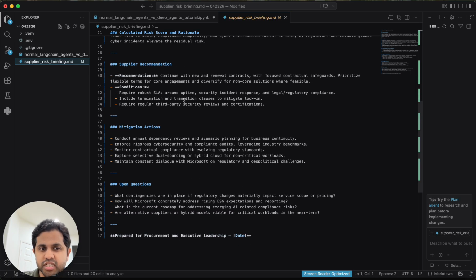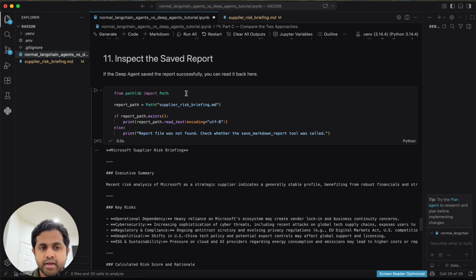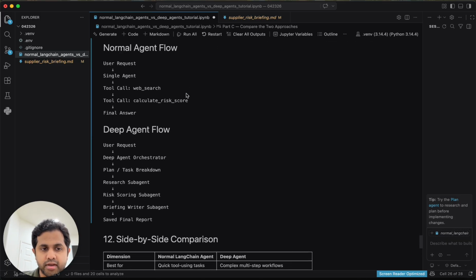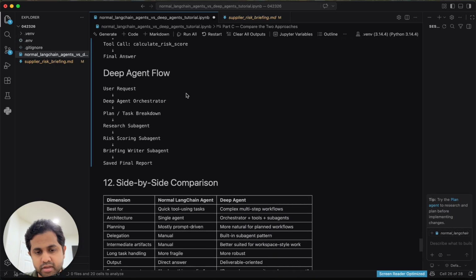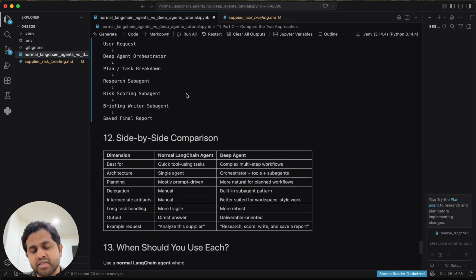So it's a much richer response that we got from the deep agent framework compared to the simple agent that we used in LangChain. Essentially, comparing the two approaches, both approaches are very similar. Just that in the first approach, the single agent calls the tools, the web search and the calculate risk, whereas the deep agent calls the research subagent, the risk scoring subagent, and the brief writing subagent, and ultimately provides the response. And this deep agentic framework is much more useful in complex agentic workflows where there are multiple steps.